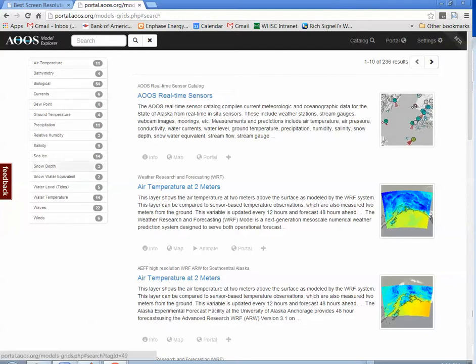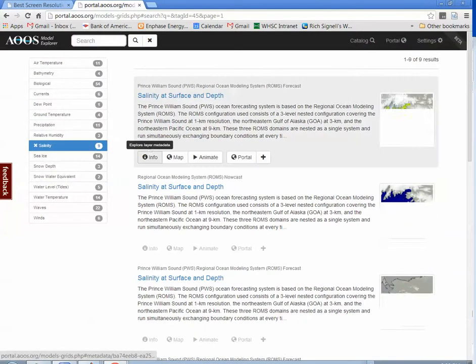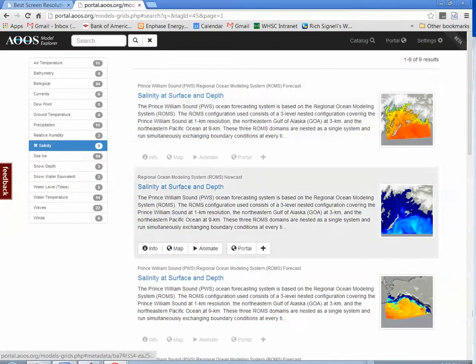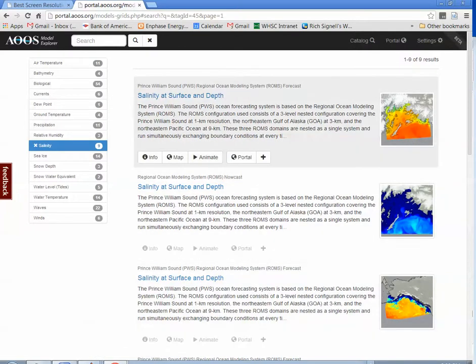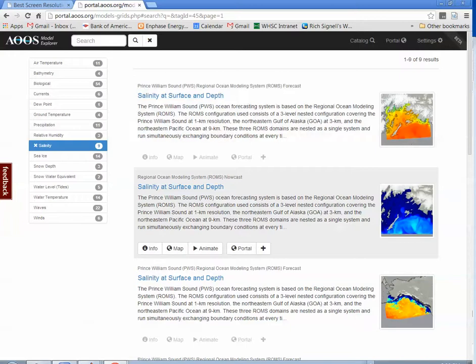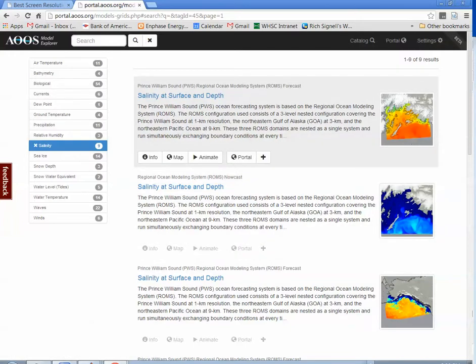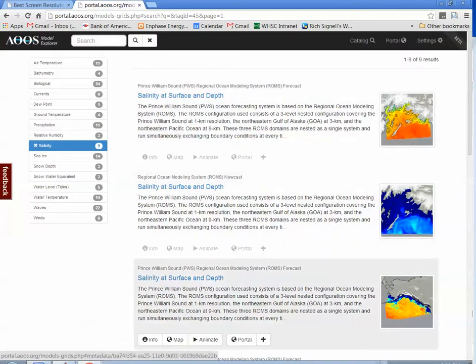You can do a faceted search over here. You can type in something up here. I'm actually going to click on salinity and pick something that looks interesting over here. You can see there are little icons that give you some idea of what each of these data sets are. Actually, these look all the same here, because some of these are different zoom levels of the same model. It's a three-way nested model, as you can see if you read some of the metadata. Anyway, I'm just going to select this one here.